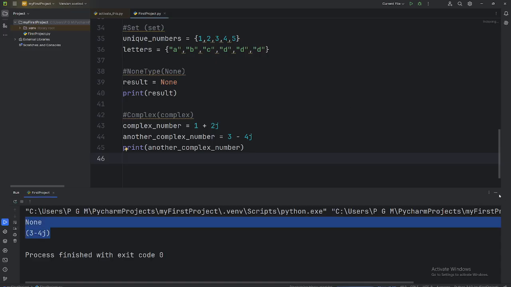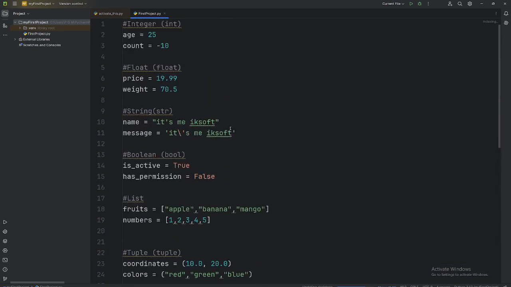All right, we will dive into this and we will be using the PyCharm IDE.